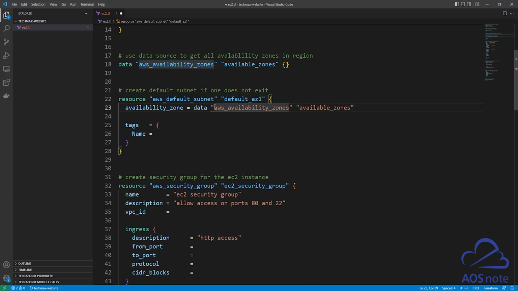Remove the double quotes here, add a period, come here, remove the double quotes, add another period, then come all the way to the end, remove the quotes, add a period, and type names. Once you type names, type a bracket and type 0.